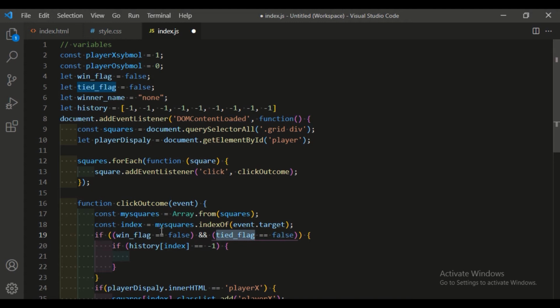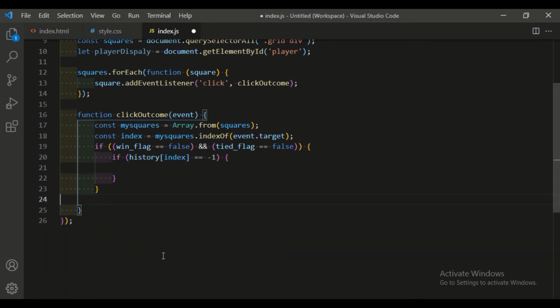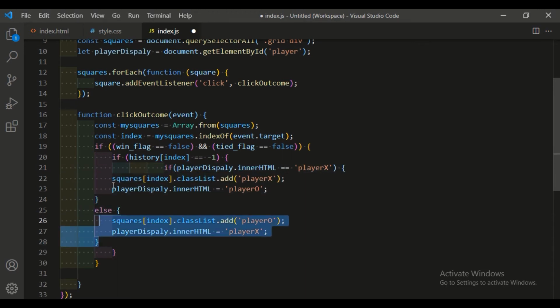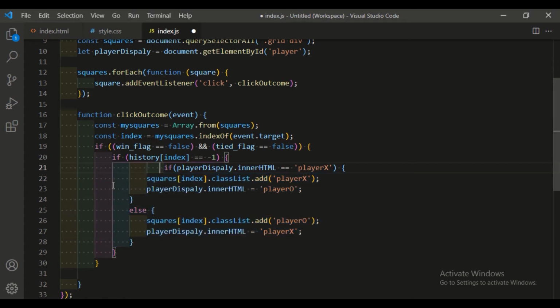Double equals means we are matching values. If I use triple equals, this means that we are matching the type of the variable also, but we are not, we are simply matching values. Okay, so the code that we wrote here, now I'll put it inside here, because if the box is empty, this means that if the box is empty, please add circle or cross inside the box. Now just add it, put the correct indentation. Okay, now it's good.